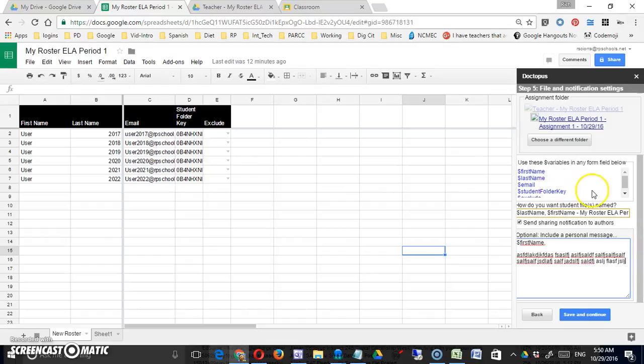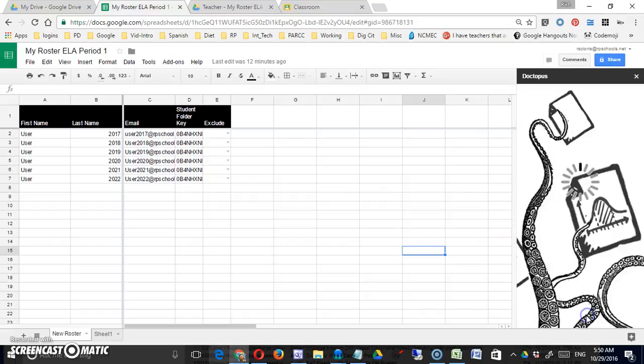The options you have are first name, last name, email, a student folder key, so that would create a link to this folder here, or to exclude. Now if I don't want to send them an email, I can leave that unchecked and just save and continue.